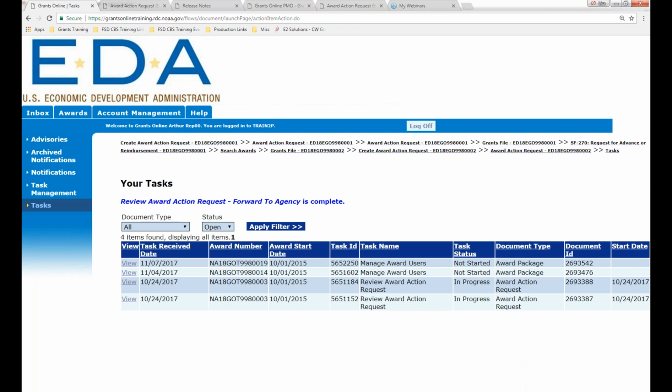Let's go ahead and submit that particular satisfied special award condition so that we can remove the warning from the screen. That is yet another award action request. So let's go on back to our grants file.